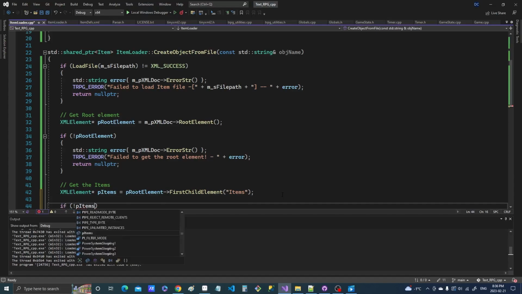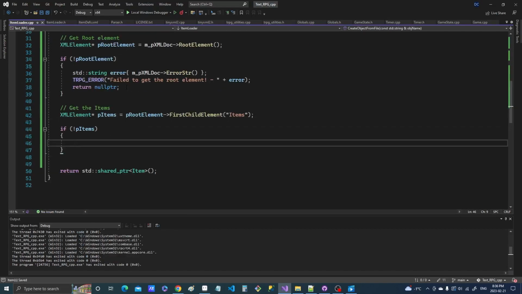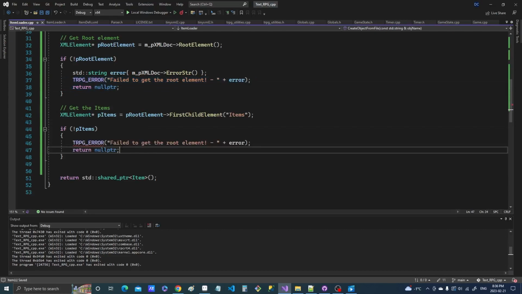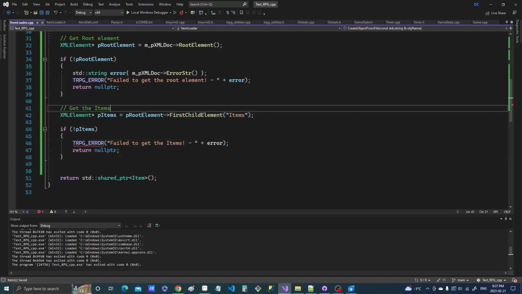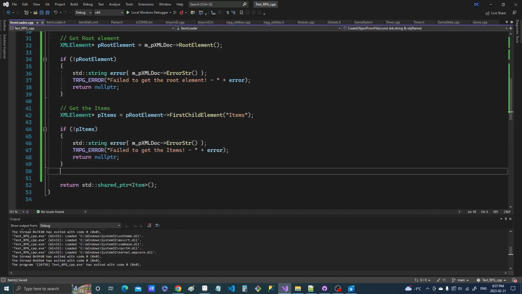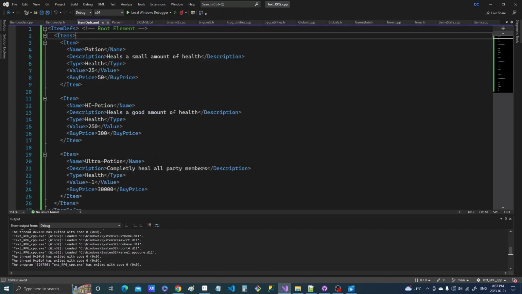So we're going to check again. If not p items, fail to get the items. And we might as well get the error again, just so you always have it. Okay, so once we got the items, we're now getting into the area where we're going to be looping.